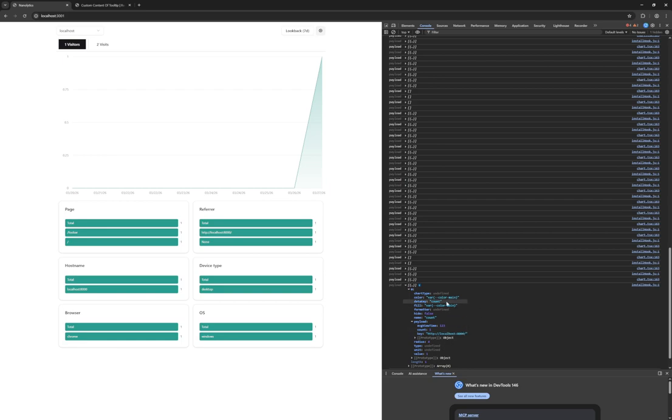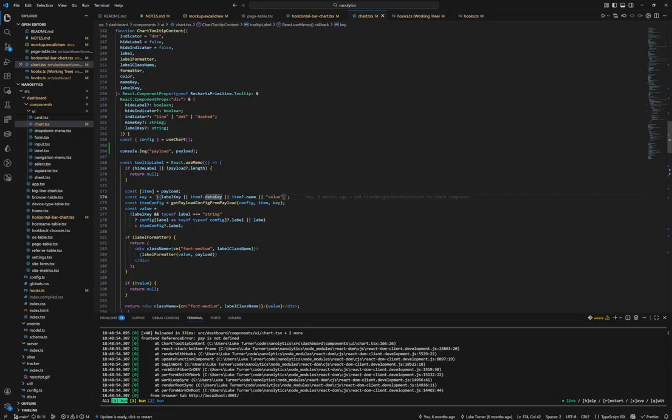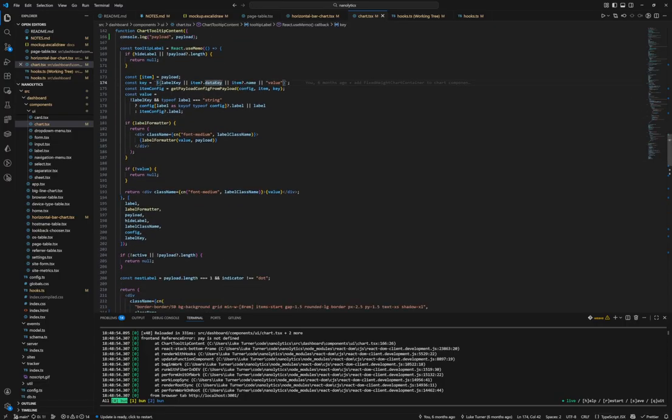And so we have data key is count, name count. So probably that's why it's putting count in there, because of the name or the data key. Label key, okay, key equals label key or item.data key or item.name or value. So this is how it's figuring out how to get the count. But what if I wanted to return more than just the one?